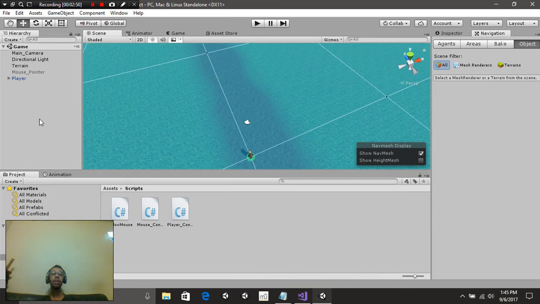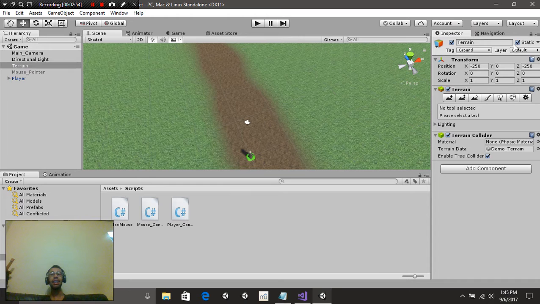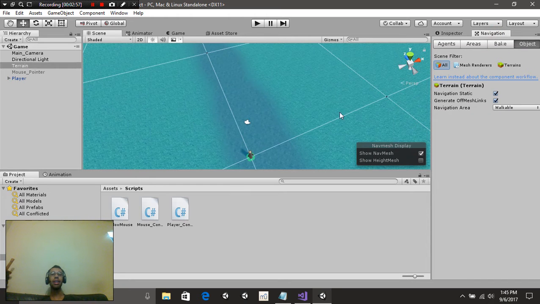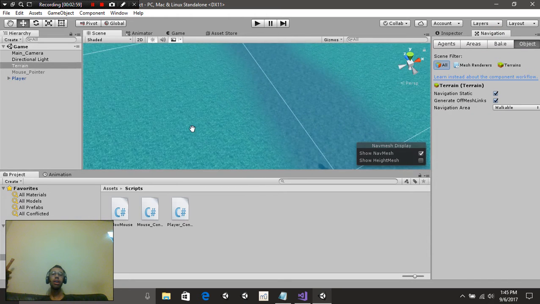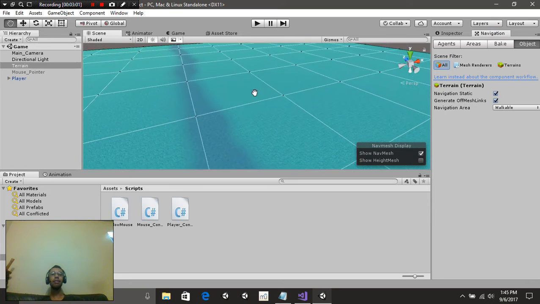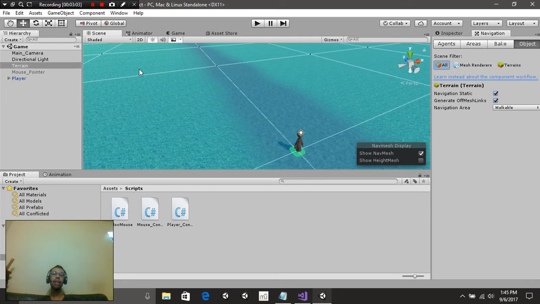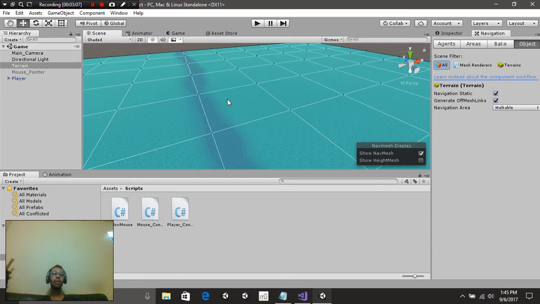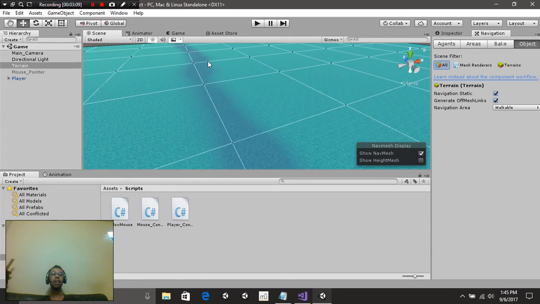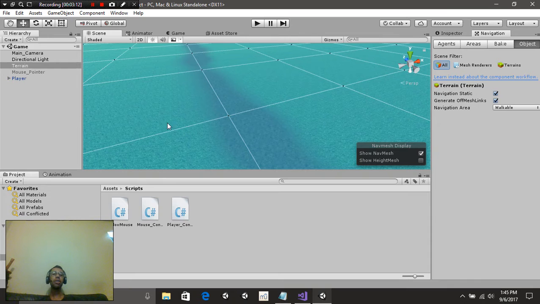Once you got that done, make sure that you have your terrain inside the inspector set as static. That way we can actually make it work. That's one thing that you will need to know about navigation meshes is that they have to work off of static meshes. And of course, they will go around certain objects that are set as static as well. So if I set up, say for instance, a building, and it's marked as static, then of course this navigation system would go around that building.